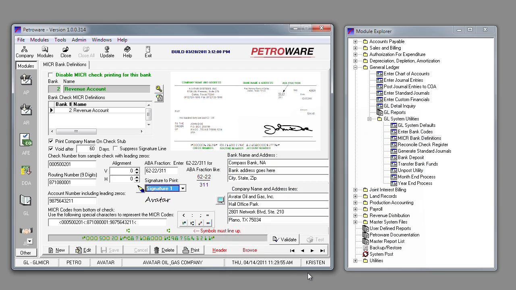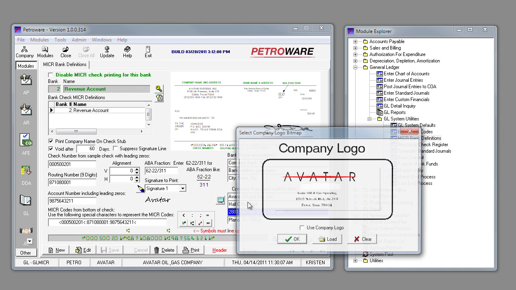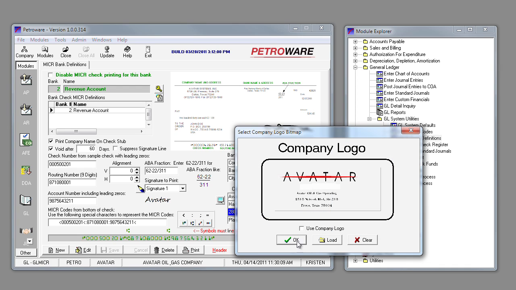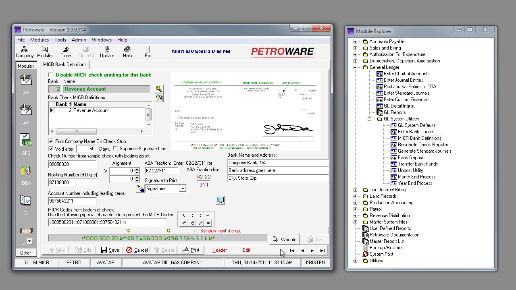You want to put in your bank name and address, and then you have the option of putting in your company name and address. You can put it in as text, or you can choose to put in your company logo by clicking on this computer and loading in your company logo. Once you choose to use your company logo and hit OK, then it will show here for you.